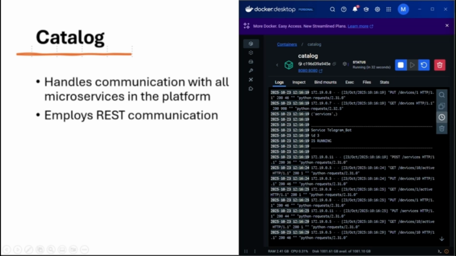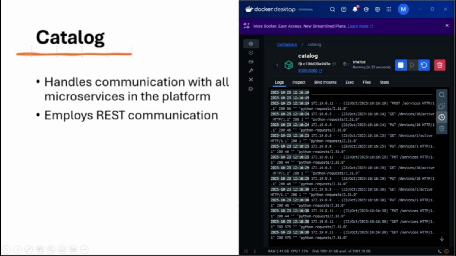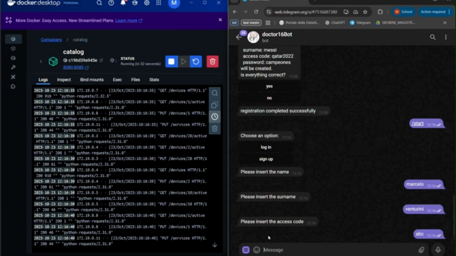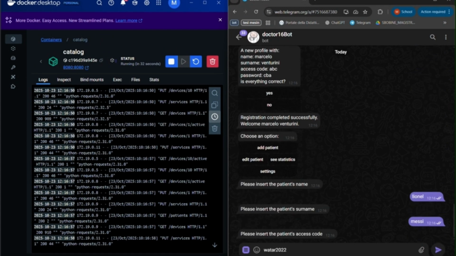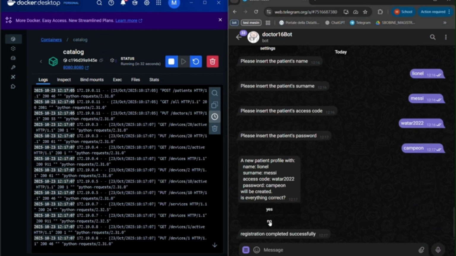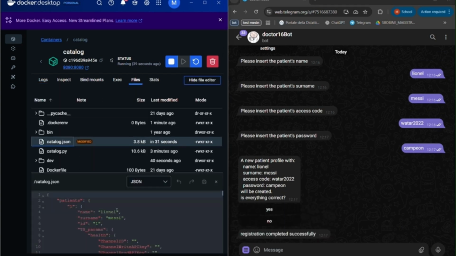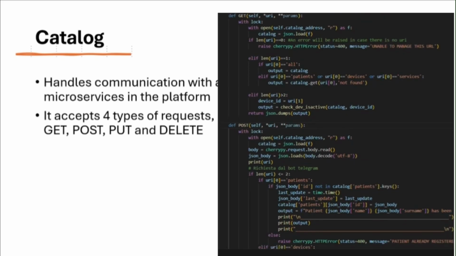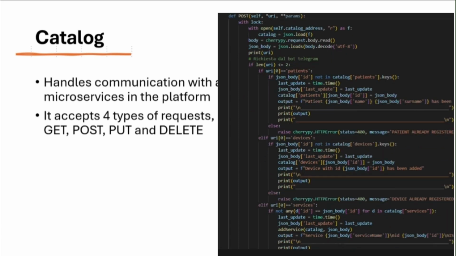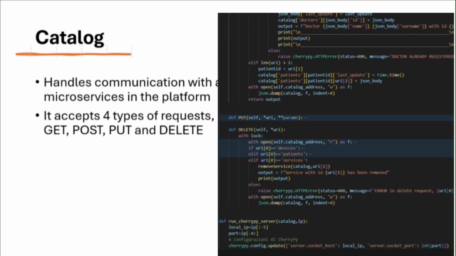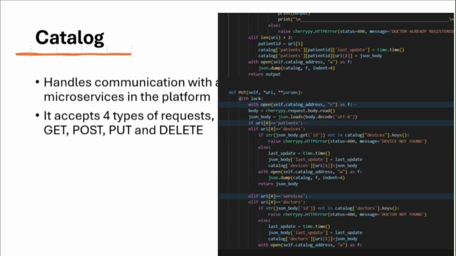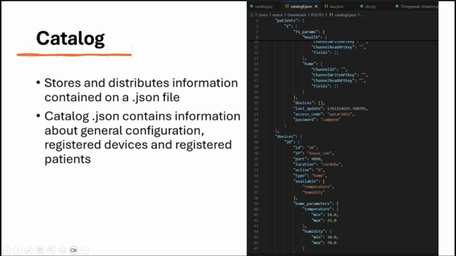POST is used by devices and services for adding themselves to the catalog, as we can see in the video. It is also used by the Telegram bot for adding new doctors as well as adding new patients. Once the information is present on the catalog, each microservice will update its own information by using a PUT request. To prevent several requests modifying the catalog at the same time, a thread lock has been implemented. This avoids any problems in the handling of the .json file.